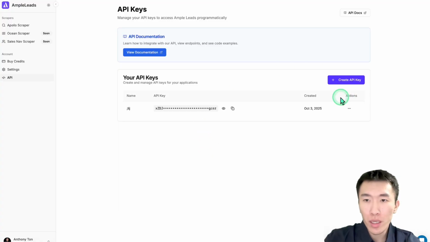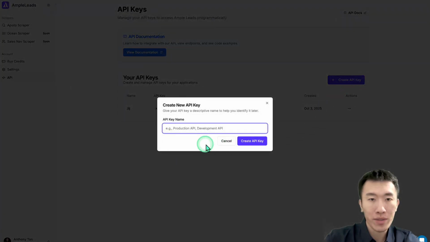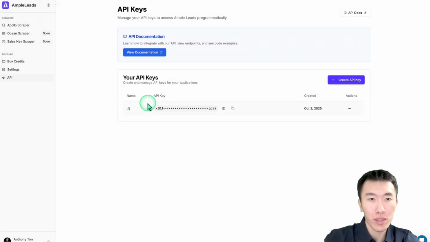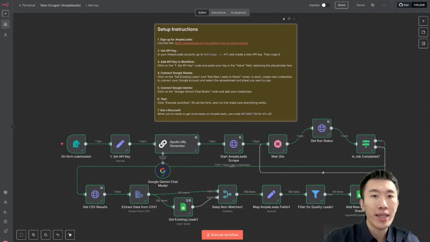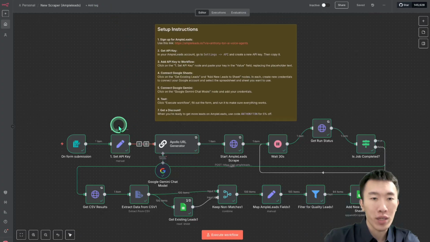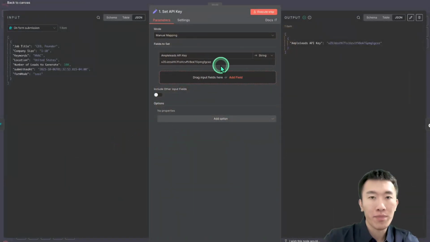So go ahead and hit create API key. Obviously, I've already done this. You'll just type in the name and hit create, but I've already done it. Once it's created, go ahead and hit copy. So it's going to be this one. Just copy that, go back over to n8n, double click on here and paste it in here. Don't worry about that. I'm just going to delete it later after this video.